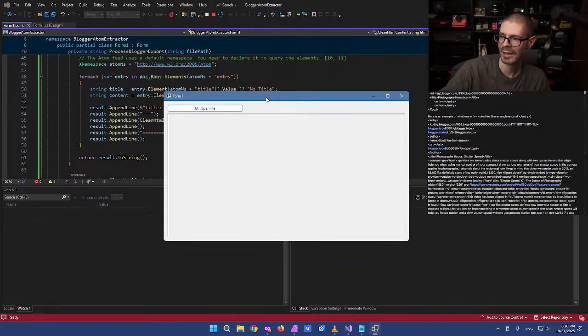Yeah, switch to full cam for a second here. Just in case. Where did I put that?